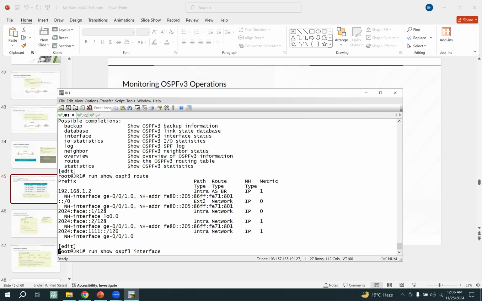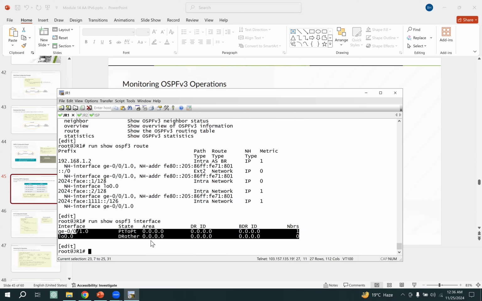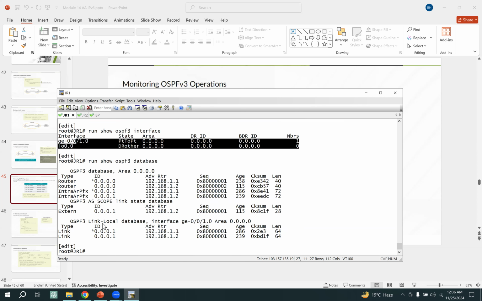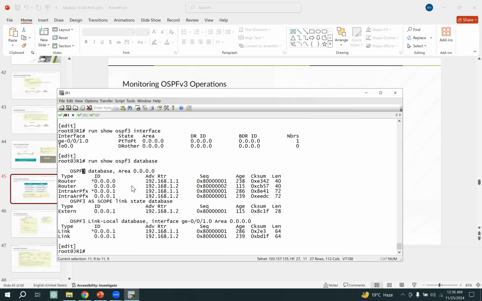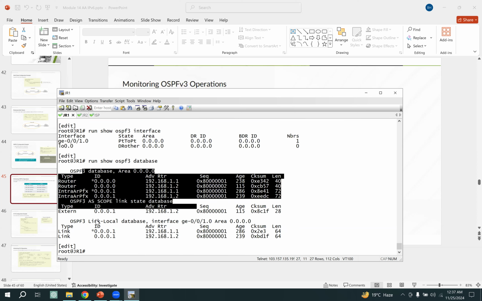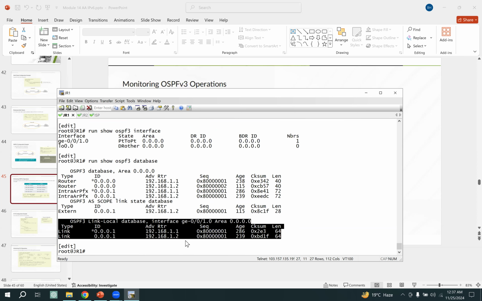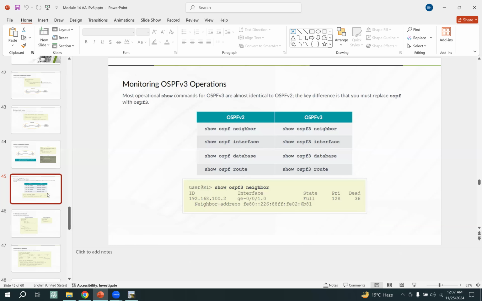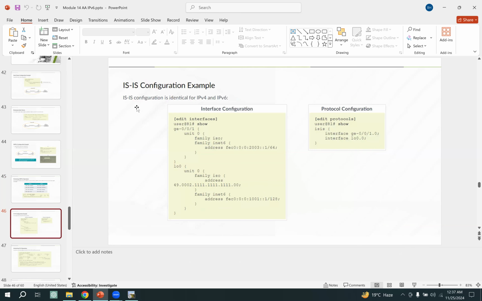Then interface: which interface is participating in OSPF? ge-0/0/1 and loopback 0. And you can also check here the database, OSPF3 link-local database. So our OSPF checking is done, then go to ISIS.